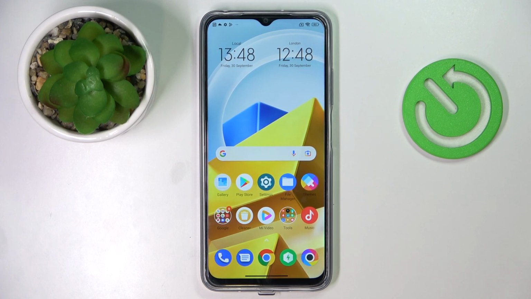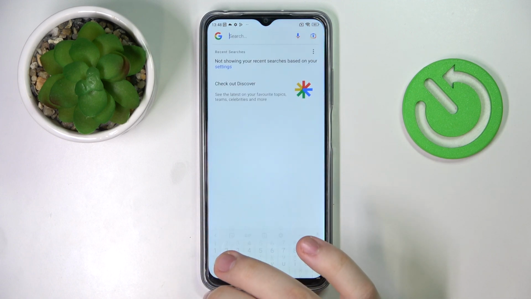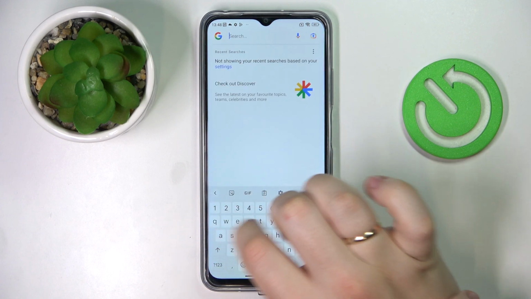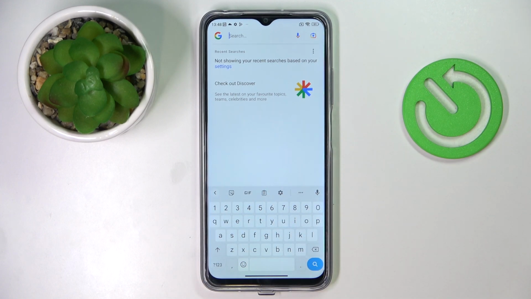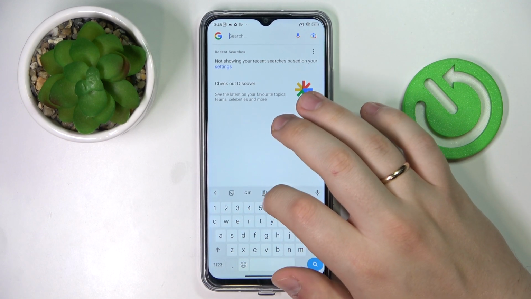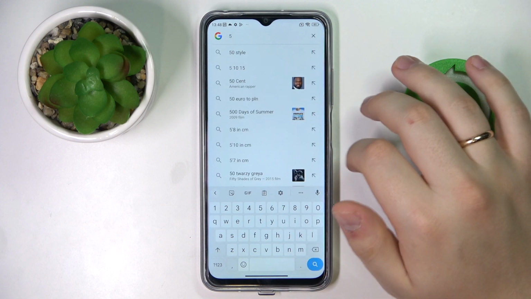This is the POCO M5 device, and today we would like to show how you can enable, use and manage the keyboard clipboard on this device. So first of all, you need to launch the keyboard. Then, at this little top row containing various options and functions of the keyboard, you gotta go for this little icon that stands for the clipboard itself.